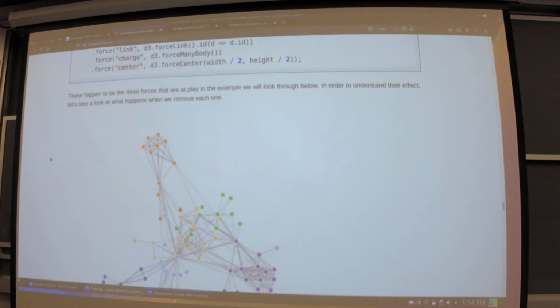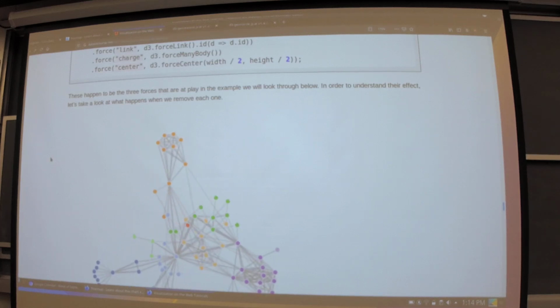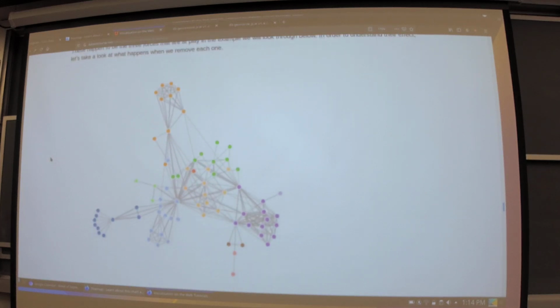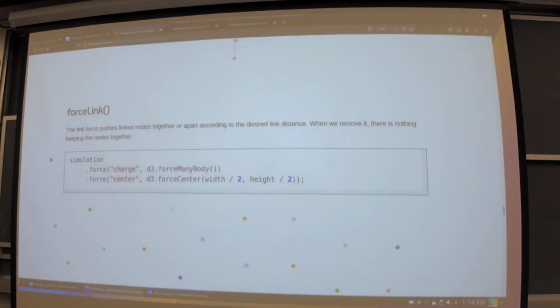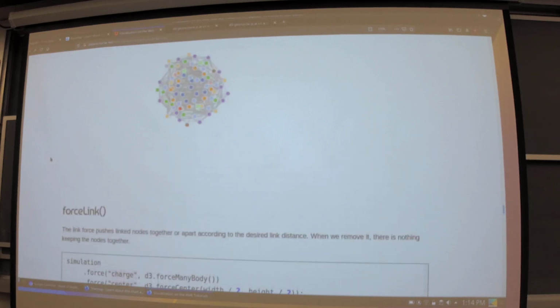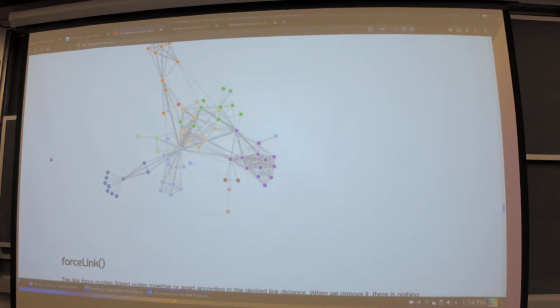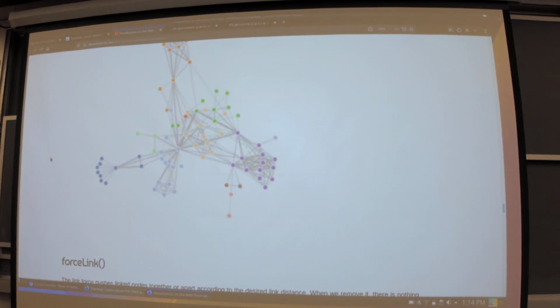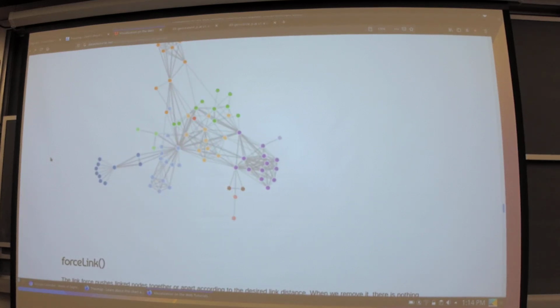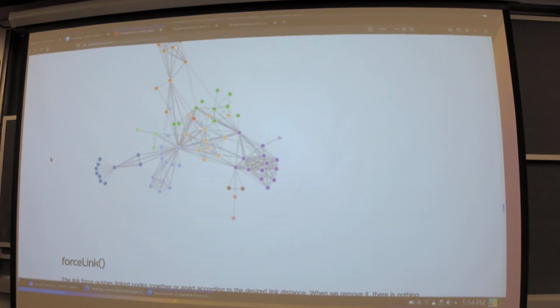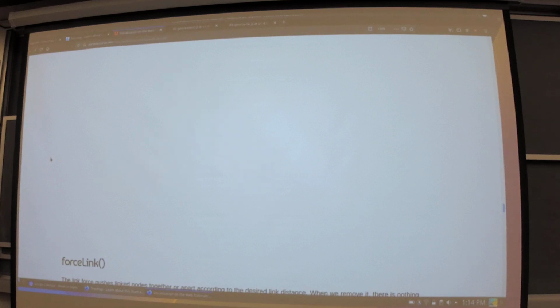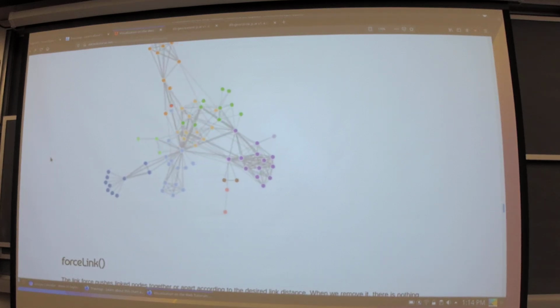We'll also show what happens if you remove each of the forces. If you run it, you will get something like this for this data set. But here we have the force link, you remember? It was the one that keeps them together, right? So what do you guys expect is going to happen if you remove the force link?